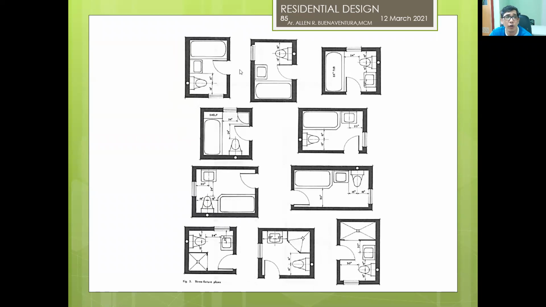So as you can see, if you enter the toilet at this side, upon entering you will see the lavatory. On the right side, it's a shower. On the left side is the water closet.